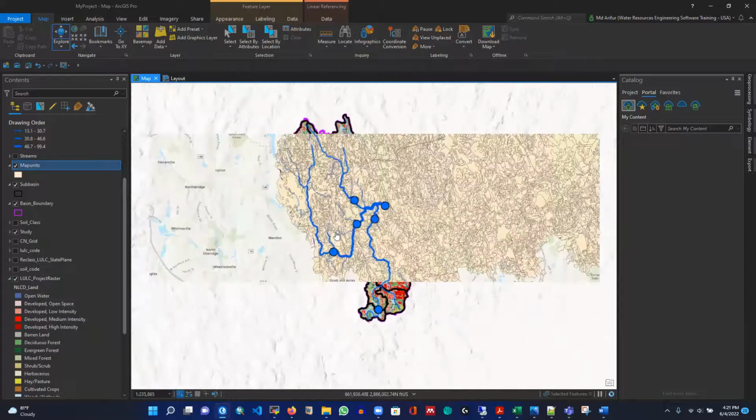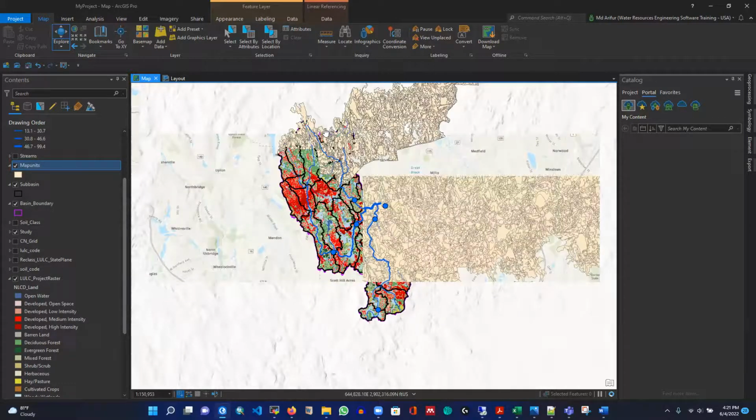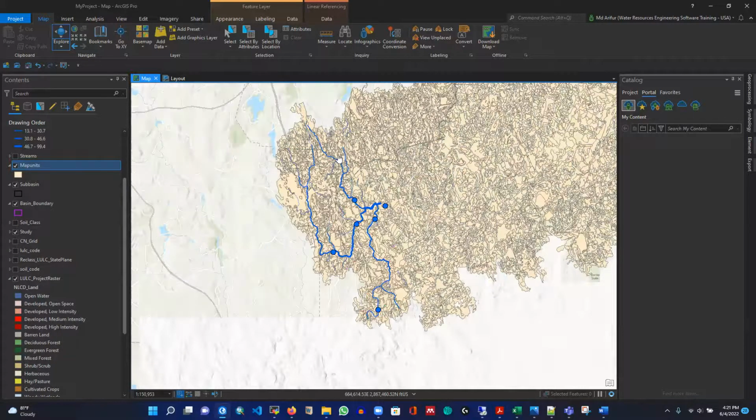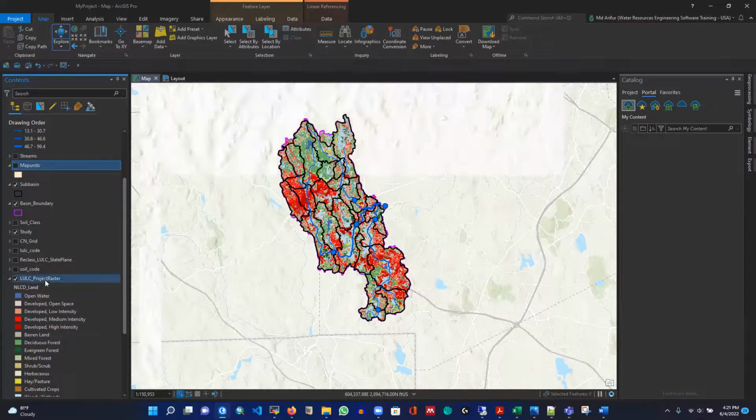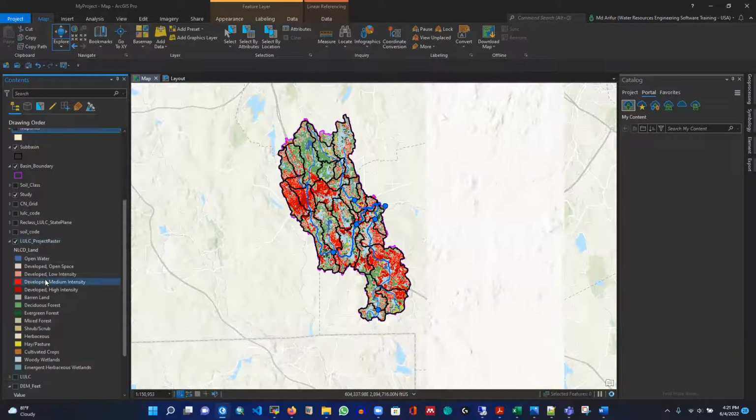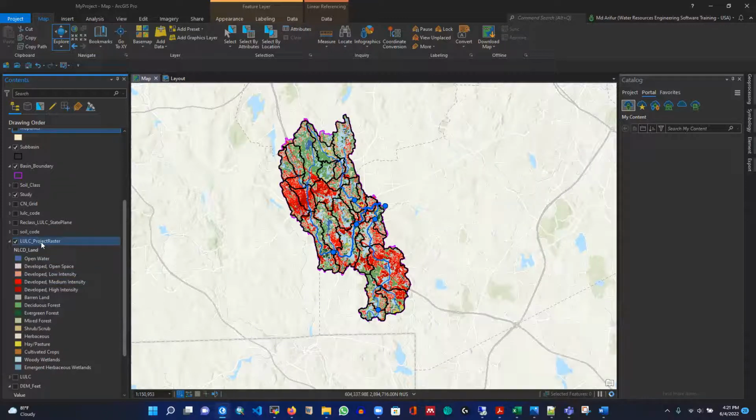Okay, so this study area boundary is basically covering the HUC-12 boundary according to NHD Plus. So I'm turning off this one. Let's work on the land use and land cover. So we have to reclassify this, right?